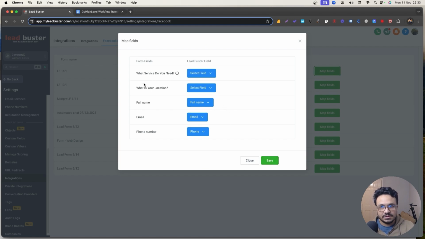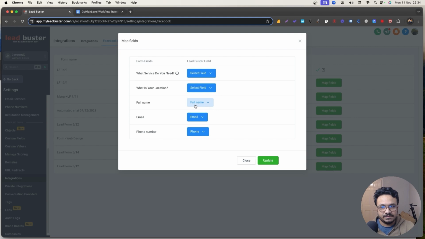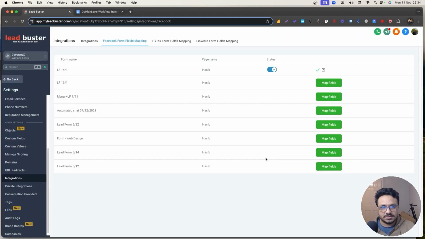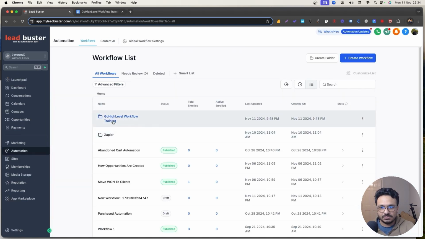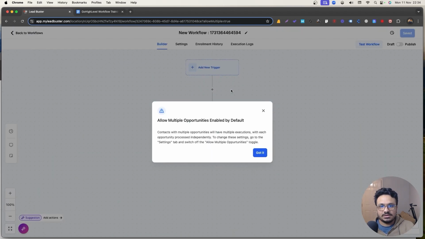These are Facebook form fields. These are the CRM's fields. So if you need to have a custom field called what service do you need, and then what's your location, once you're done, you'll just save it. It's not mandatory to map everything. At least the name, email, and phone number need to be mapped. The others are optional. Then when you're done, you need to make sure the status is on. Now you would go back and go to automation, go to create workflow, start from scratch.